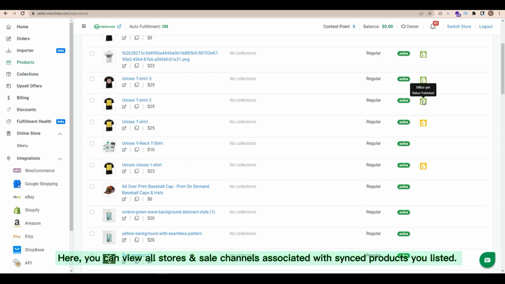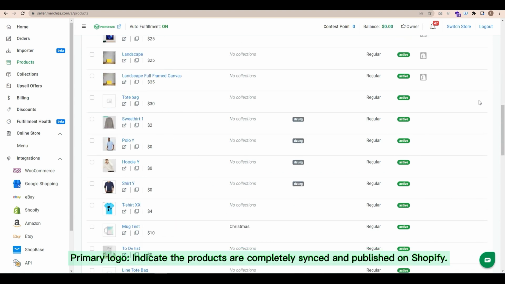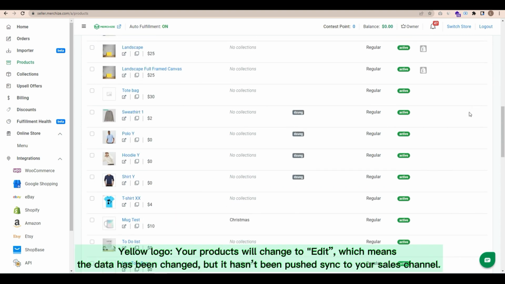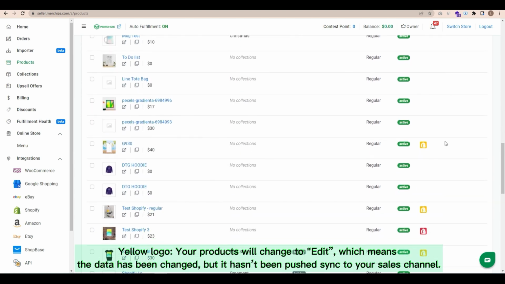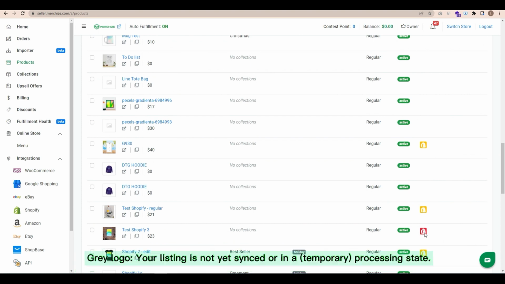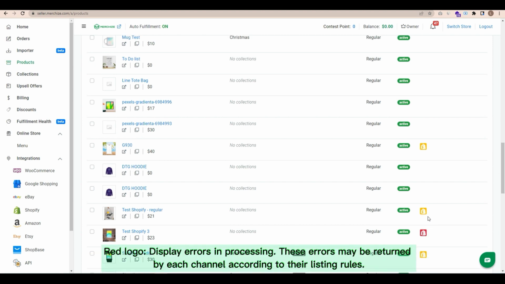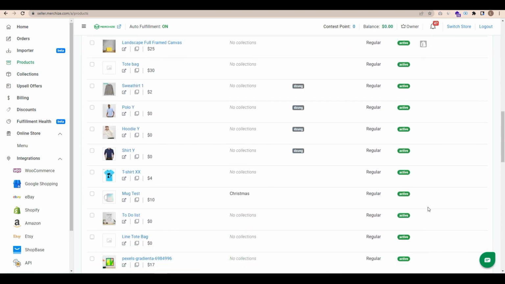Each icon with color variation will present you with the status of the listing. Primary logo indicates the products are completely synced and published on Shopify. Yellow logo, your products will change to edit, which means the data has been changed, but it hasn't been synced to your sales channel. Gray logo, your listing is not yet synced or is in a temporary processing state. Red logo, displays errors in processing. These errors may be returned by each channel according to their listing rules.